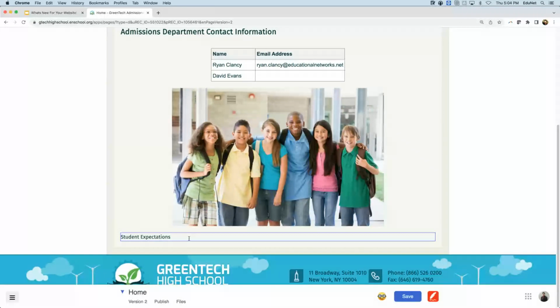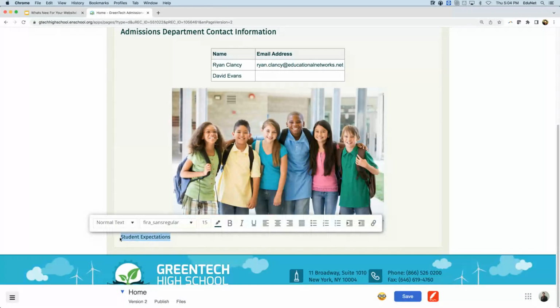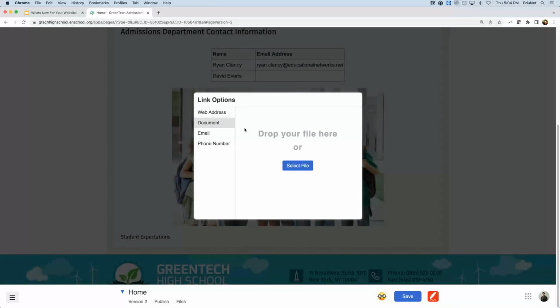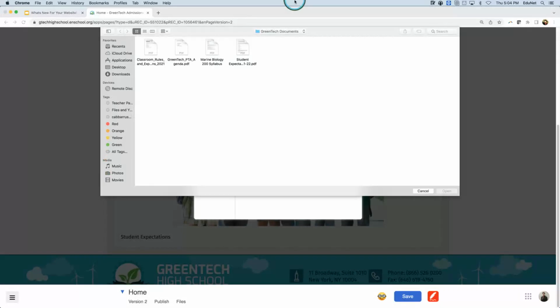What I can do now is highlight over the text. From here, I'm going to click on this little chain link icon and switch it over to document. With this I can either drag and drop it in, or I click select file, find the file I want to add on, and click open.